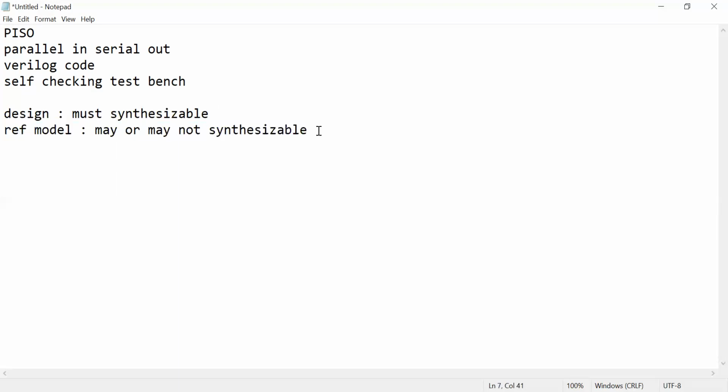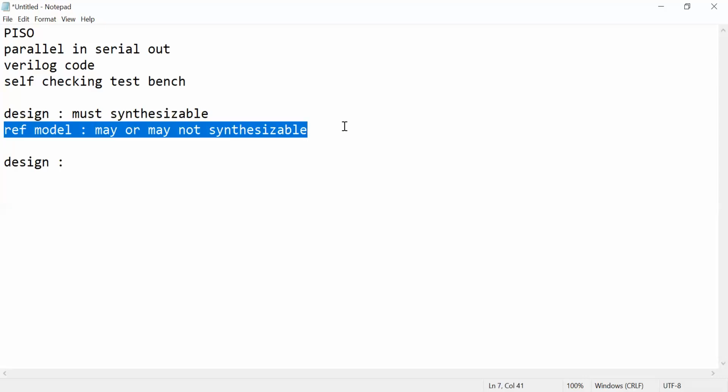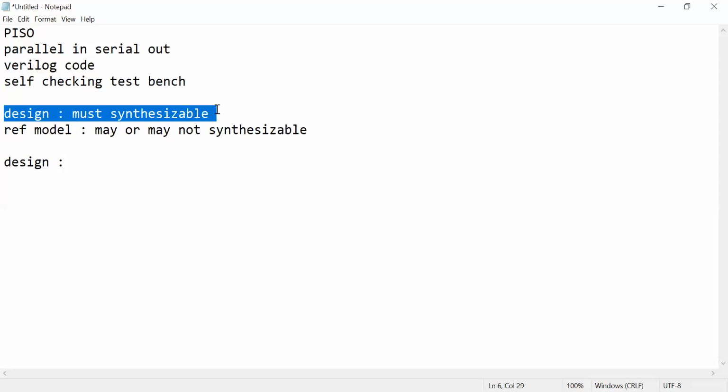As we are using just Verilog language, in this case both my design as well as my reference model are synthesizable. So what will I be doing? First I will be writing a design, or I can say my RTL model, for my PISO. Then I will be writing a reference model for it. Then in the test bench I will be generating some random input. Same input I will be giving to my reference model as well as my design. Then I will be checking whether I am getting the same output for both or not.